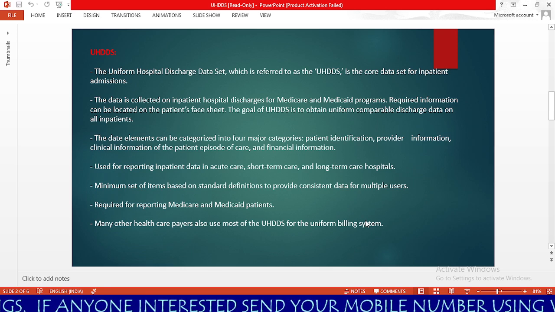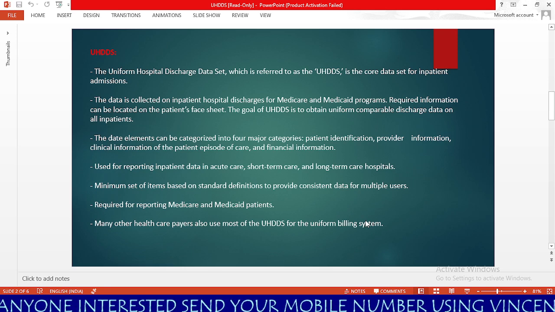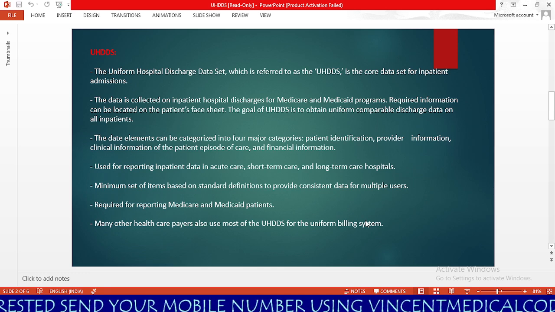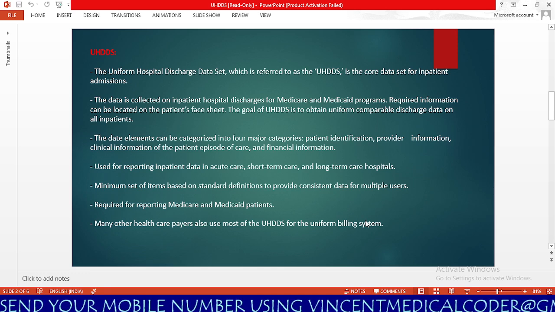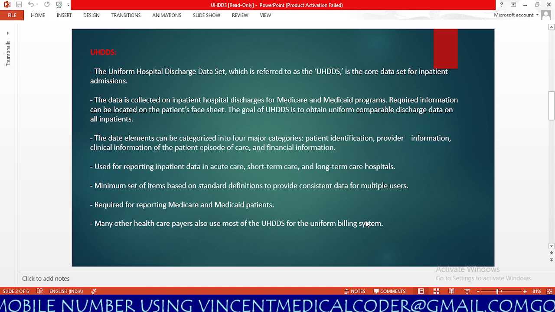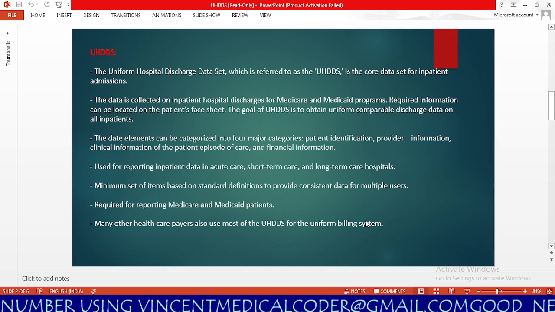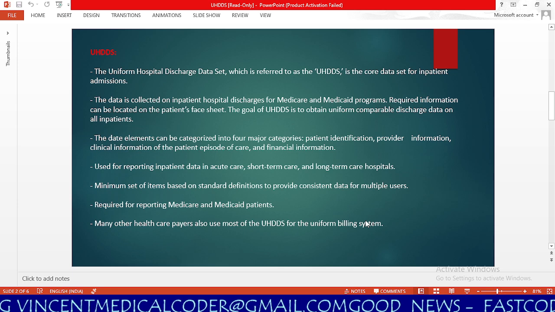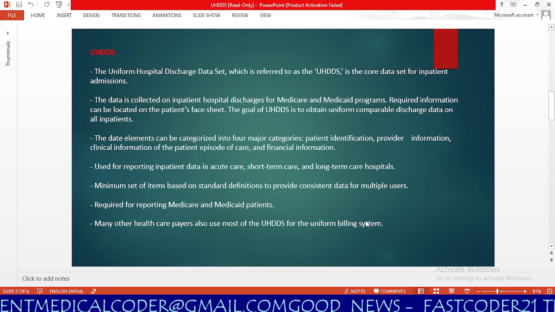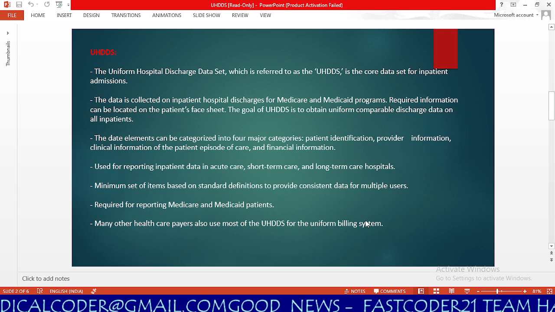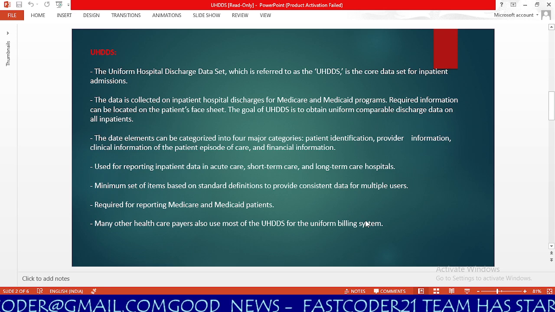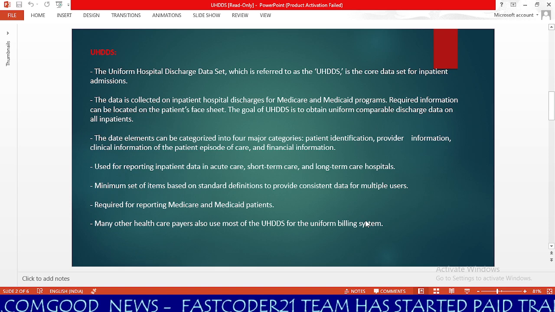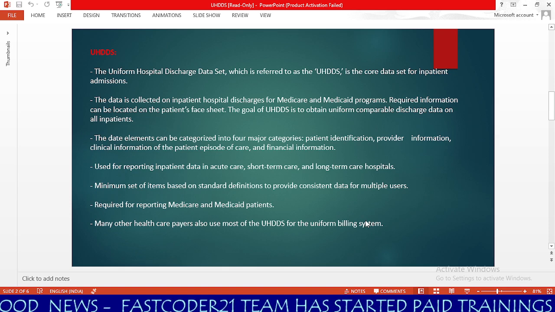Next one is financial information. So using this last and fourth category, we are going to know the insurance related to that specific patient whenever he is admitted as an inpatient. And also we'll use this UHDDS for reporting inpatient data in acute care, short-term care and long-term care hospitals. So basically UHDDS is not useful for outpatient. It is exclusively useful for acute care, short-term care and long-term care hospitals, which come under inpatient.